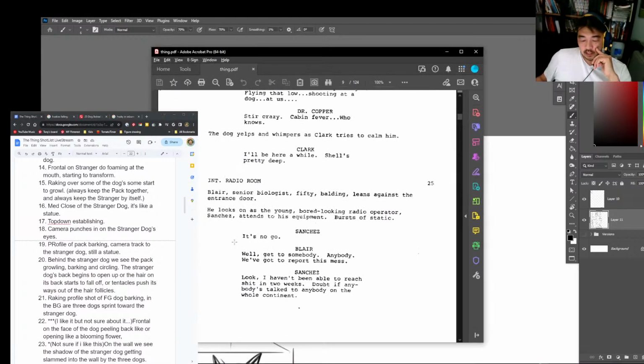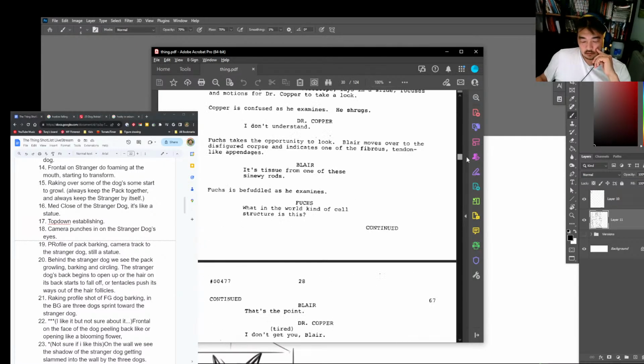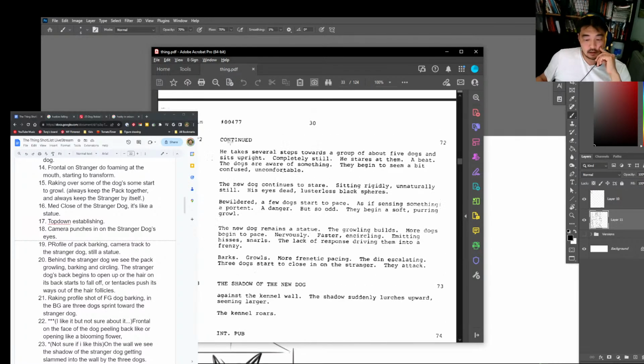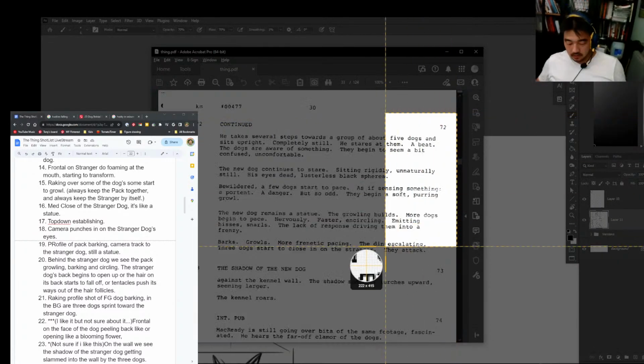I could bring the script back. Let's see. Yeah, we're right here at 72. Sits upright, completely still. He stares at him a beat. The dogs are aware of something. They begin to seem a bit confused, uncomfortable. The new dog continues to stare, sitting rigidly, unnaturally still, his eyes dead, lusterless black spheres. Let me just take this right here.